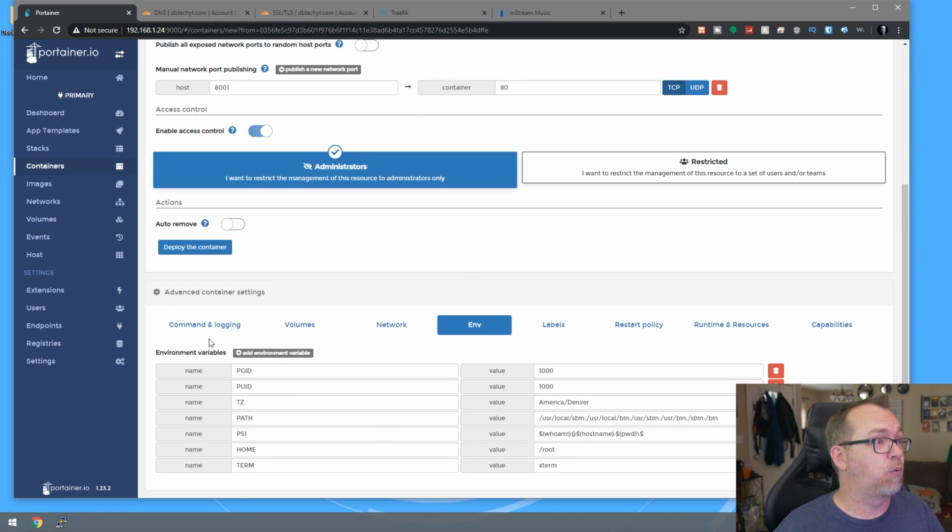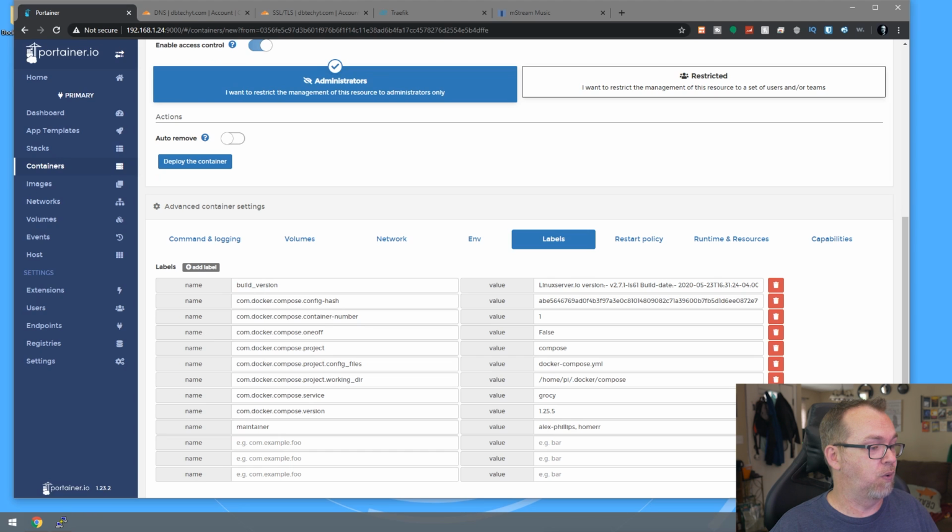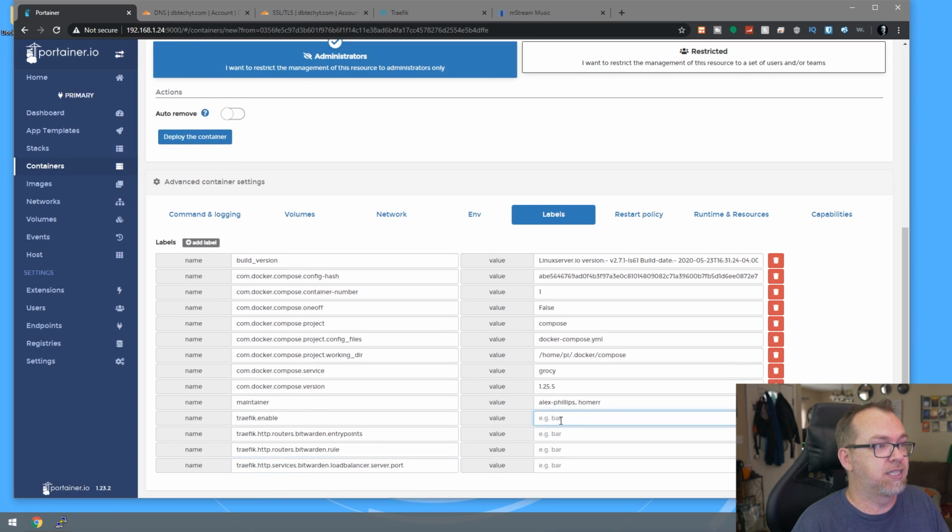Then we'll go to labels. We're going to add four labels just so that we can make sure that we know what we're doing after that last little fiasco there. And we're just going to paste in these four lines like we did before. And one more like so. And this one, the enable should be true. The entry points should be web. This one is going to be like that, but I want to change the URL here.